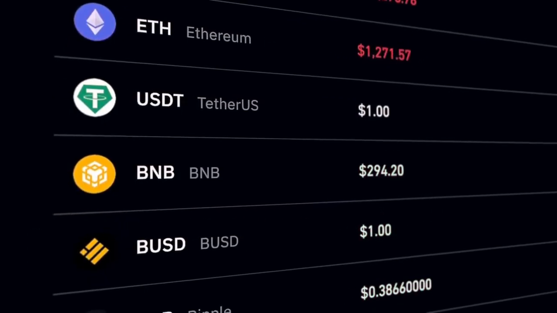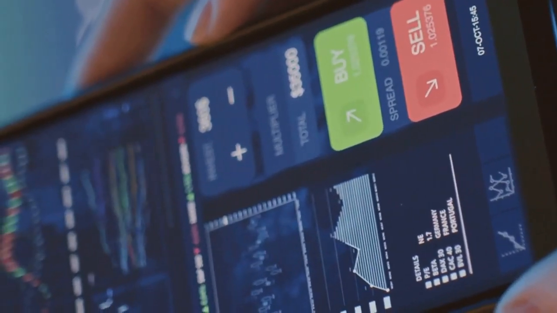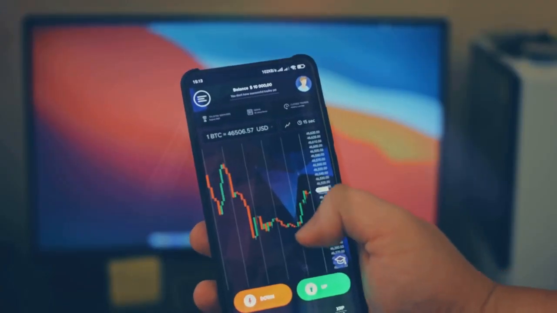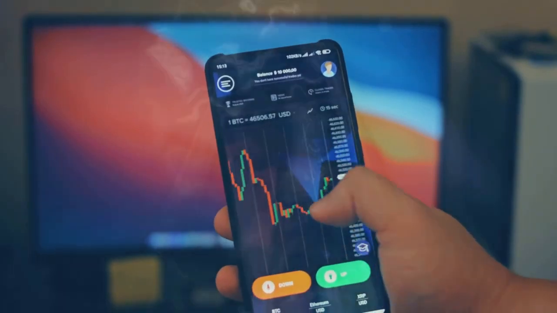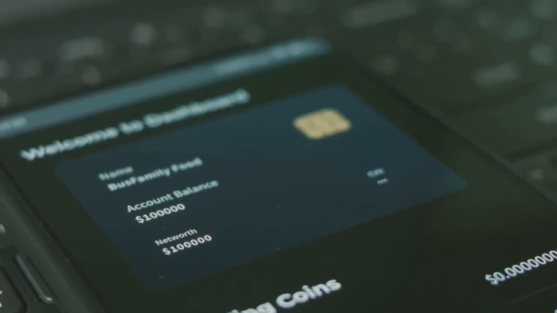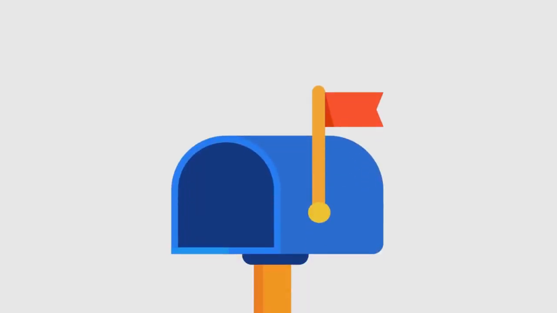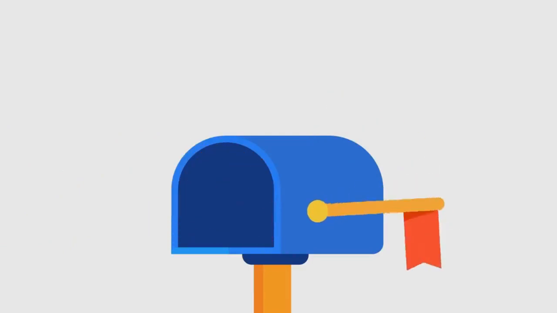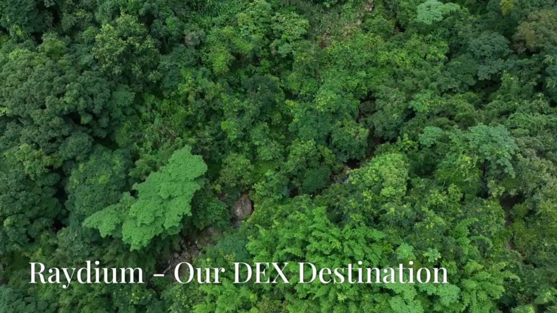Okay, you've got your SOL on Binance. Now let's transfer it to your Trust Wallet. Head over to your Binance wallet, find your SOL, and click on Withdraw. Make sure the network is set to Solana. Paste in your Trust Wallet address. Double, triple check you've got the right address. Sending crypto to the wrong place is like accidentally throwing your phone in the trash. Not a good look.